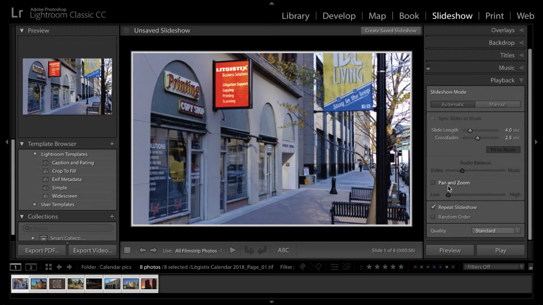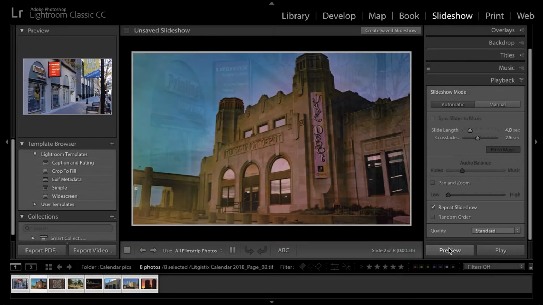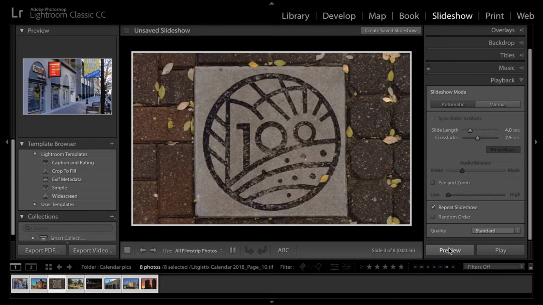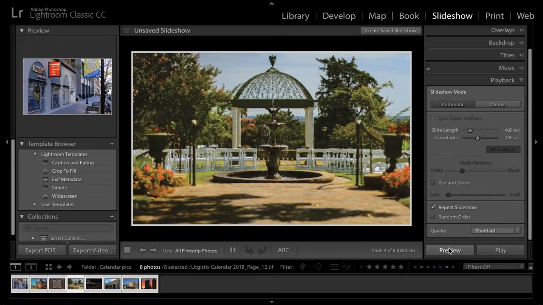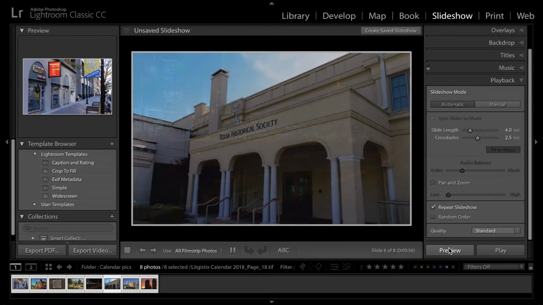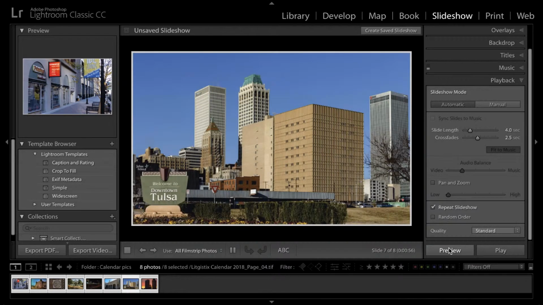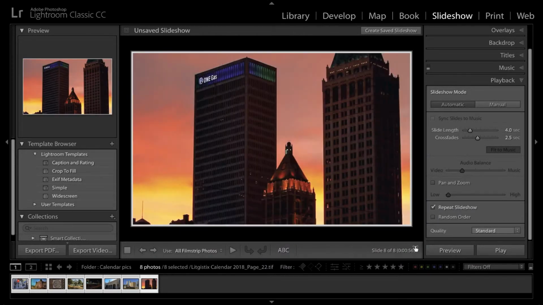Here's a quick preview on how your images will look in the slideshow, just by clicking preview at the bottom here. Now these images look a little standstillish, if that's a word. So what we're going to do is click this option where it says pan and zoom. This is going to give your images a little bit of movement to them. So we're going to click it and check out this first preview.